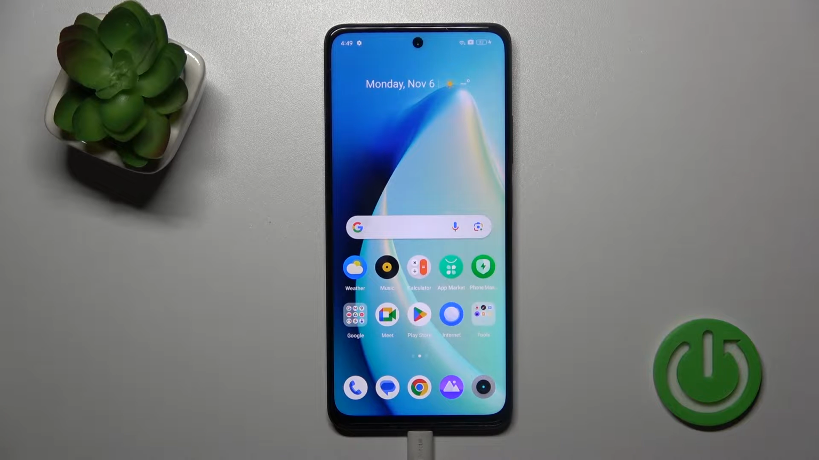Hi, this is the Realme 11 and I'll show you how to activate Hey Google Assistant option on this device.